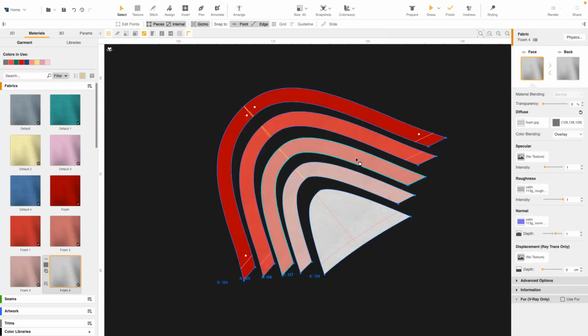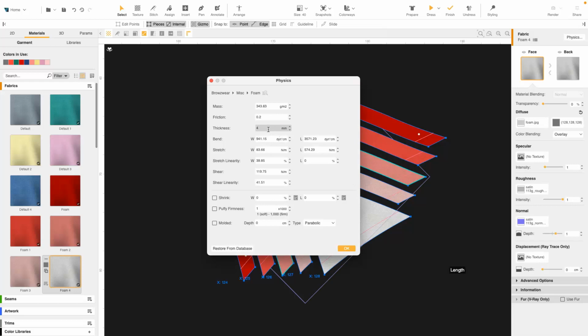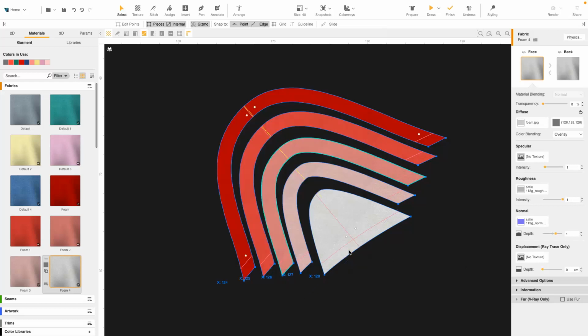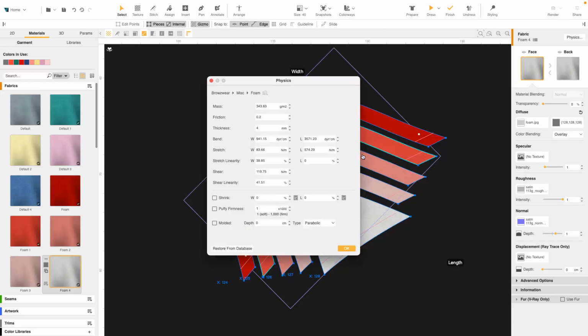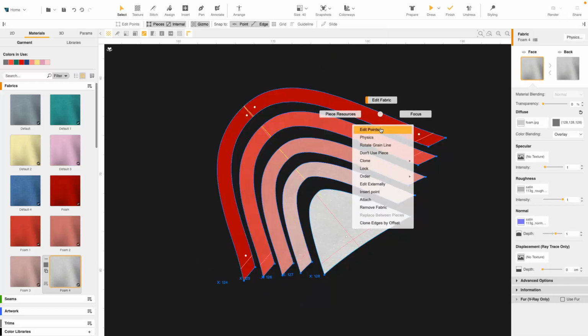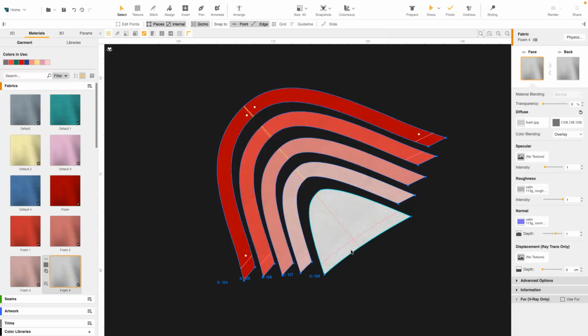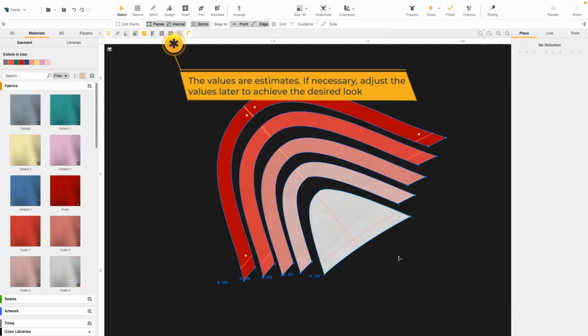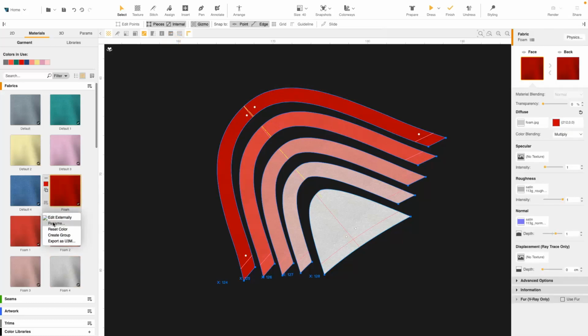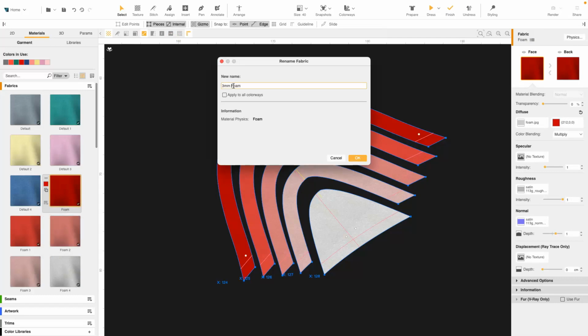For the next one, we change the thickness to be 9 millimeters. The next one is 6 millimeters. And the last one is 3 millimeters. Once again, the in-between values are estimates, so if needed, we can always adjust the values later to achieve the desired look. One good practice is to rename the foam materials to indicate the thickness.